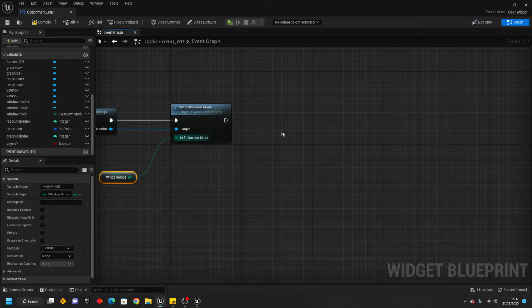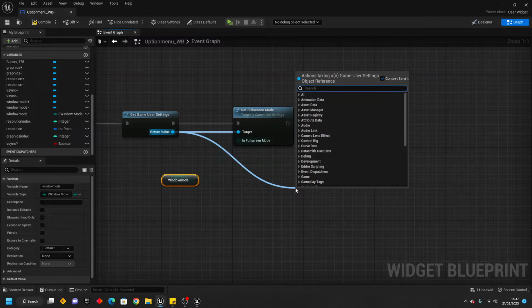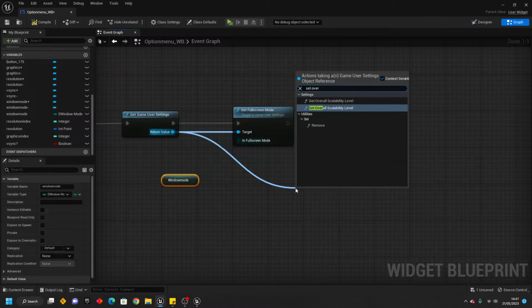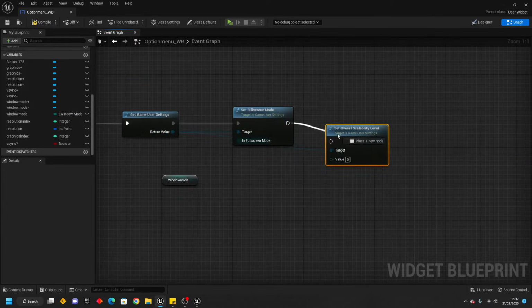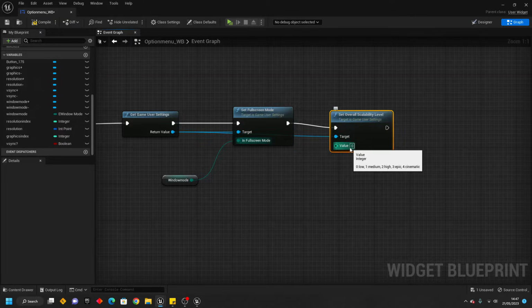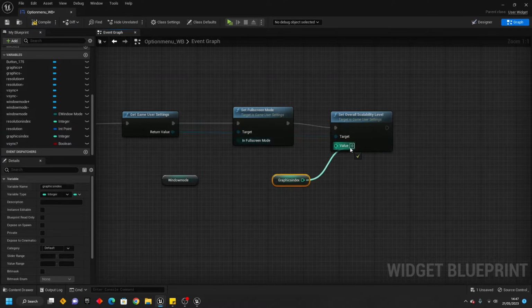Then we will set the graphics, so I'll just drag off here, then I'll look for set overall scalability. This will allow me to control the graphics of the game. A 0 is basically the lowest graphics, a 4 is the highest graphics. We can just drag in the graphics index, get it, then connect it into here.